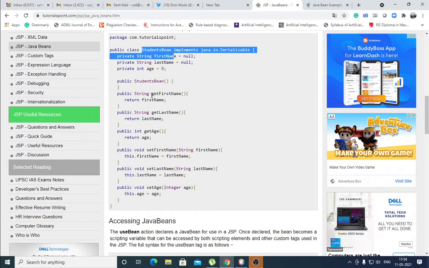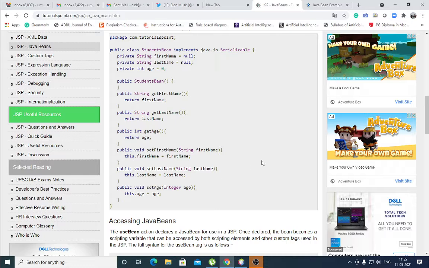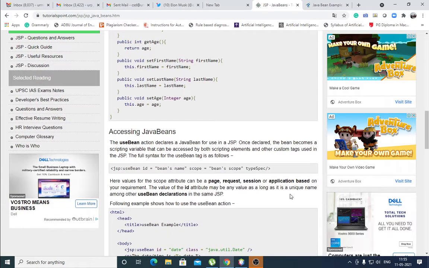Then we need getFirstName, getLastName, getAge to read the values of the properties. And then we have to write setFirstName, setLastName and setAge. this.firstName, this.lastName here.